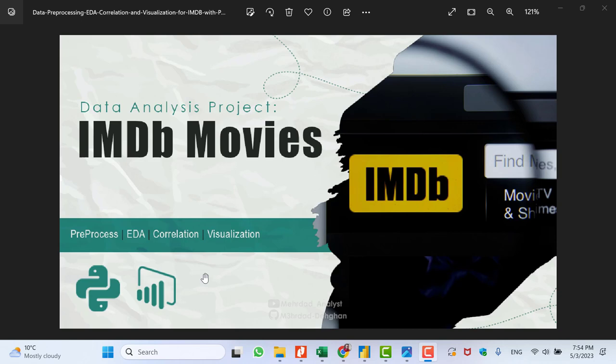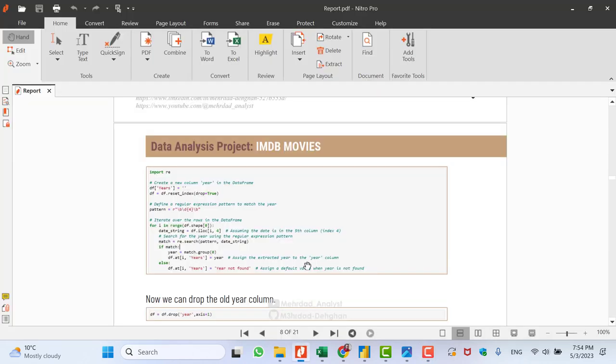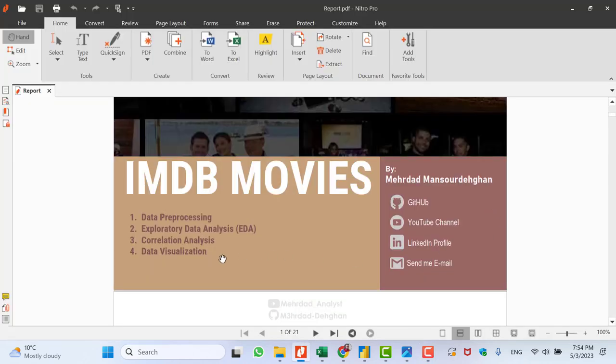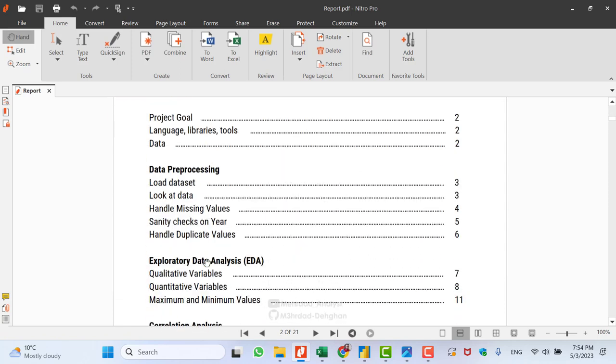So let's go to the data documentation, the same as my other projects. This project has a document and a report, and you can read the report. Let's go to the report of the project. As I mentioned, this process contains four steps. In step one, we want to run some pre-processing.